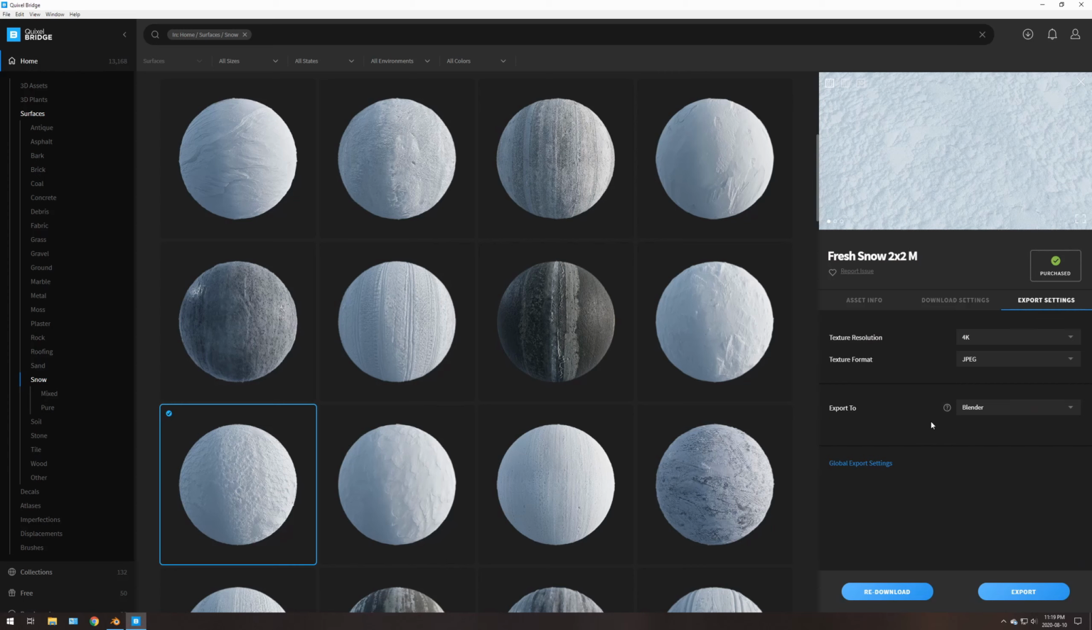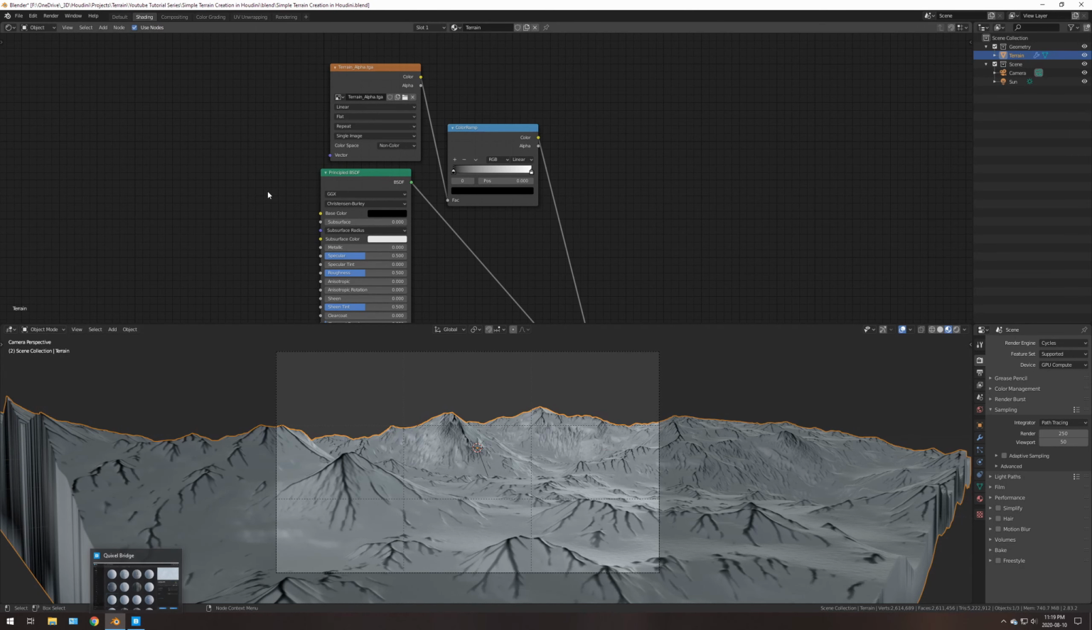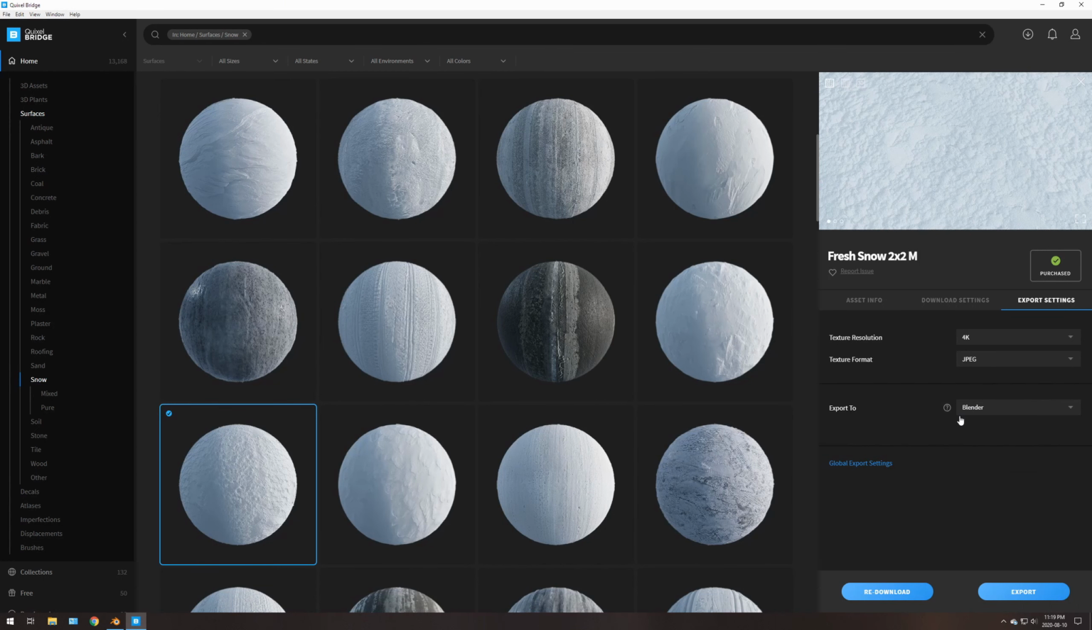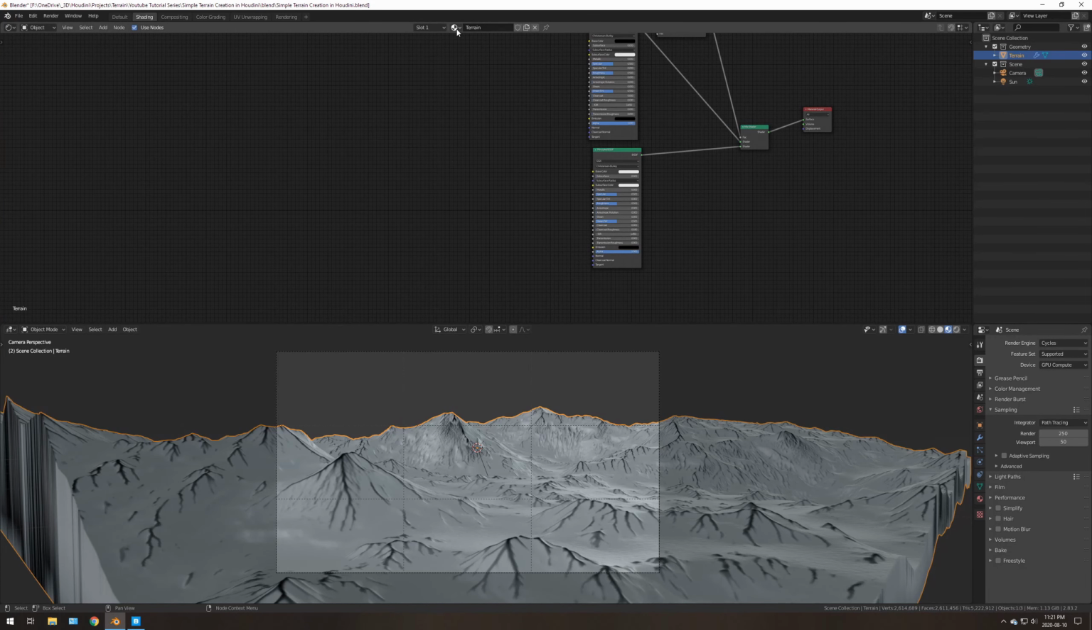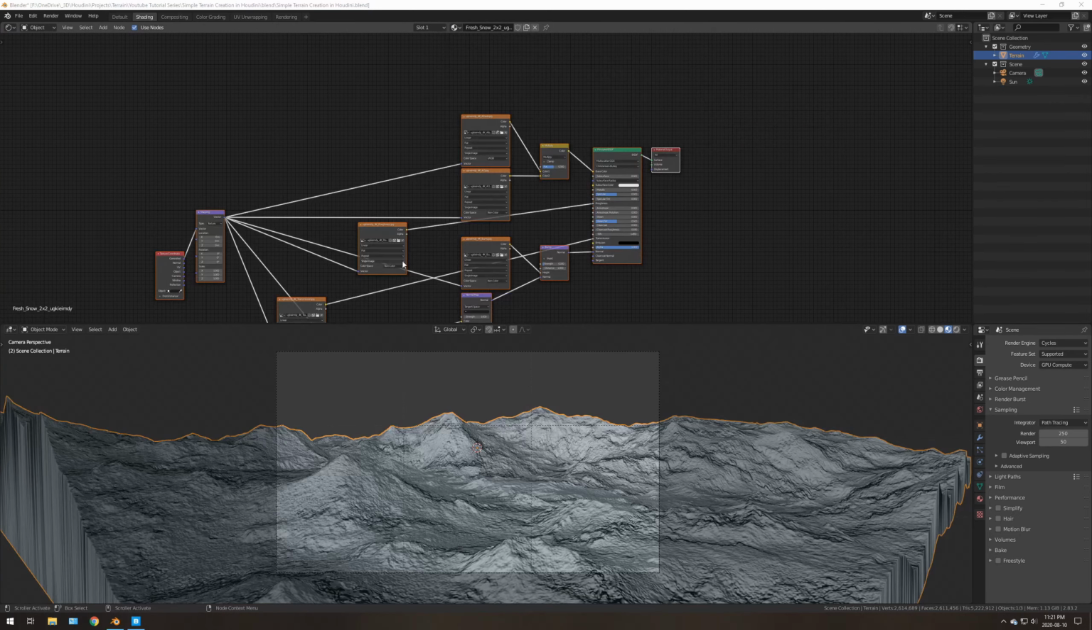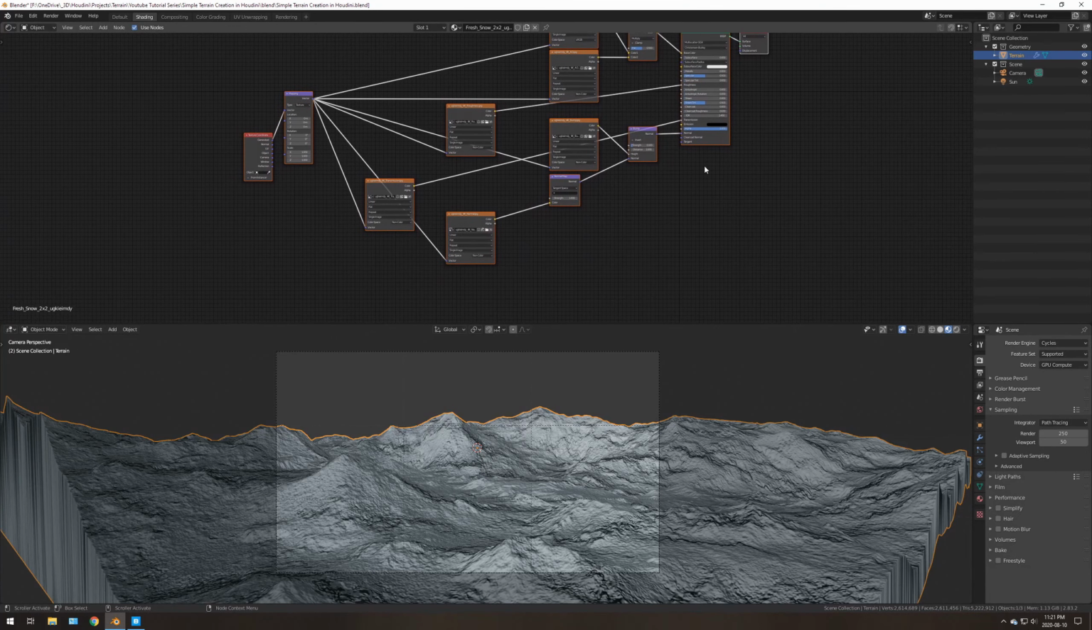So one neat thing about Quixel Mixer, Quixel Bridge, is that you can actually export to Blender directly. So I have my blend file open. I am going to just click off of anything here, and I'm going to export to Blender at 4K with JPEG, which is the exact same download settings that I imported. So I'm just going to hit export. So now you can see in Blender that I have the fresh snow imported, and it's going to ironically freeze up my computer. Get it? Because it's snow. So you can see the material imported successfully.